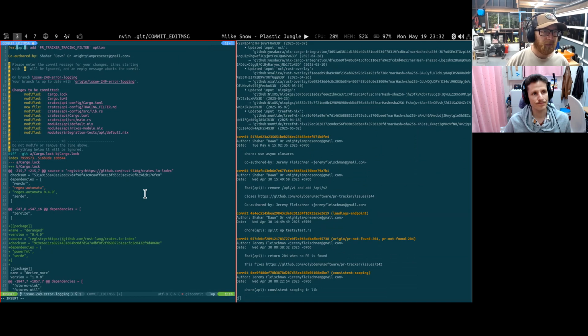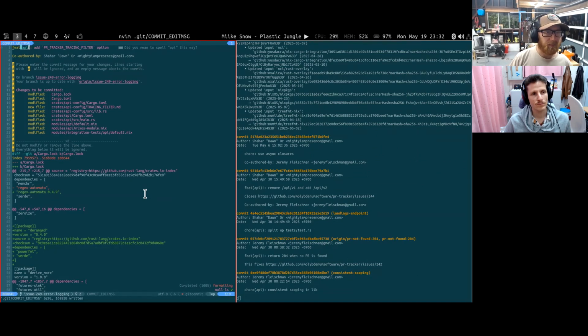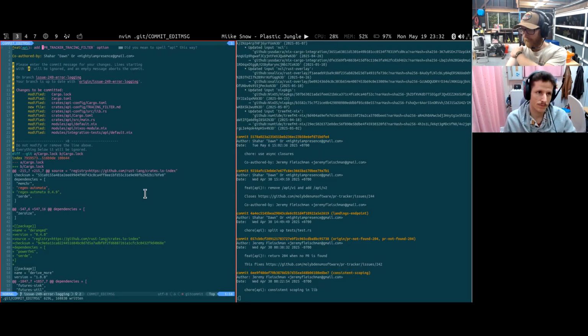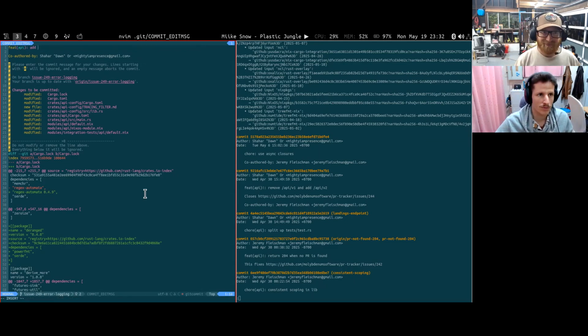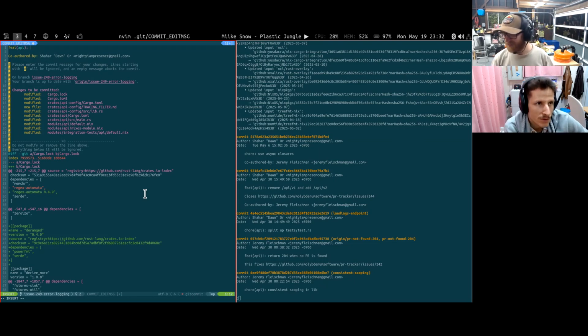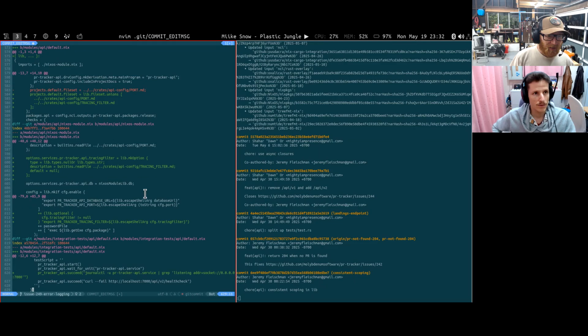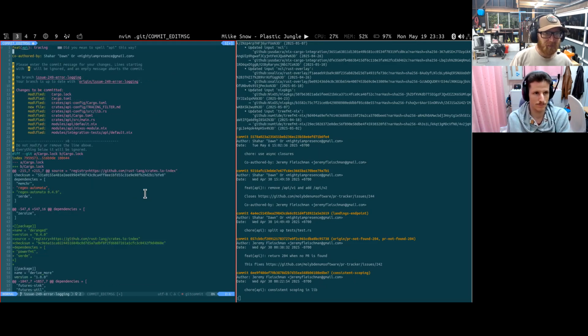Mm-hmm. Look good? Well, it's not about the option. It's about the fact that there is tracing at all. Okay. Yeah, just like enable tracing. Tracing, just right. Tracing. Sure. Okay. We good?